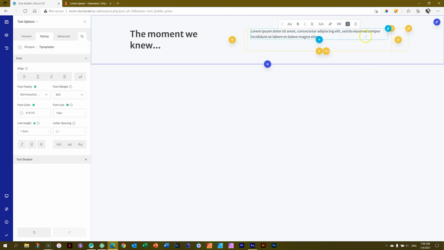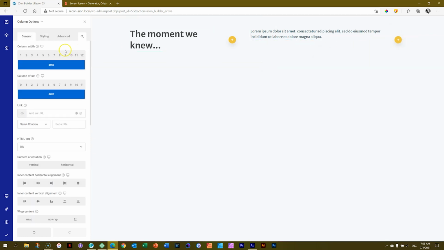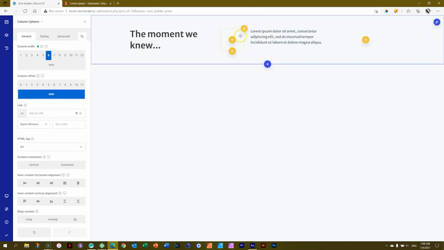Now we want these two columns to remain the same size, but because this text has stretched, it has pushed that column smaller. Double click on the column, and then here where the column width is, we're going now to put it on 6 because 6 out of 12 gives us half the space. And that's within the main parent container. And we don't have to worry about this one at this moment because we're not going to use this one.